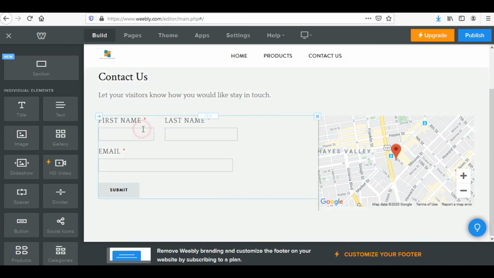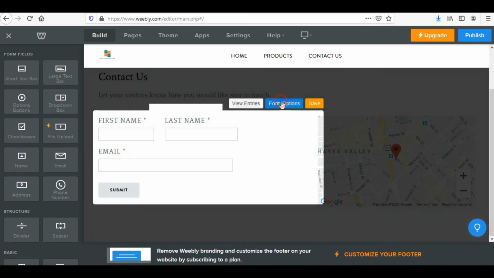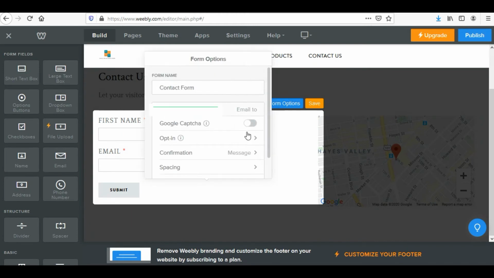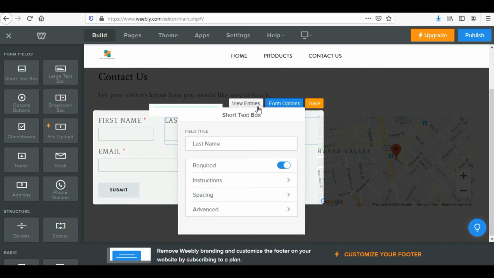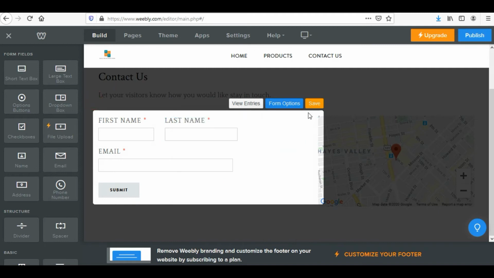Now if I click over this form and click on form options, by default whosoever fills this form, I would get the details of that person in an email, which I would receive on my registered email address with which I have registered for this account of Weebly.